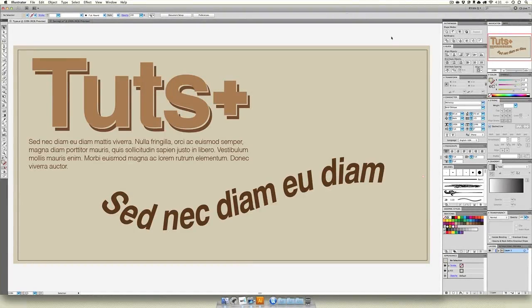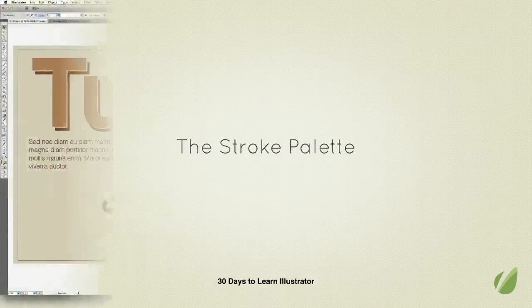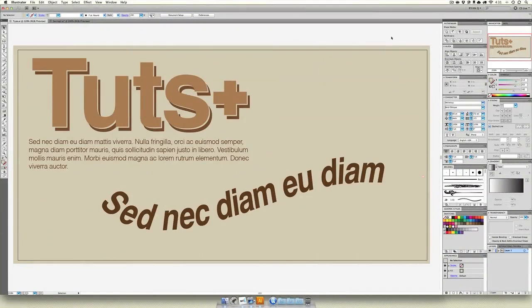Now we're going to talk about the stroke tool. I know we've covered the appearance palette before, and we showed that you can make a stroke large or small and change its color, but there's a lot more you can do with strokes in Illustrator that I think is pretty important to cover, and it's all with the stroke palette.